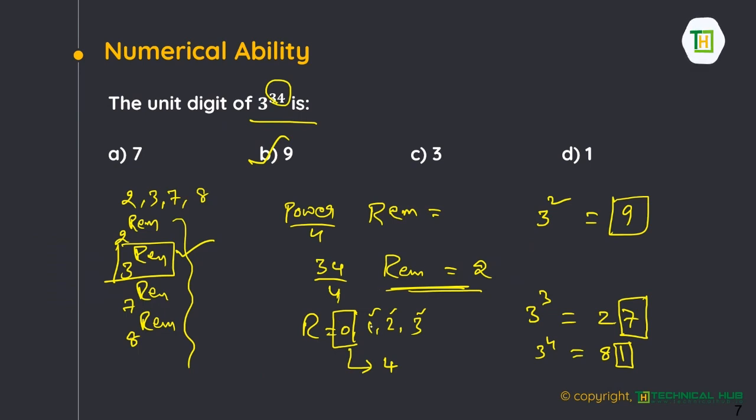Why? Because remainder 1 is the first cycle, remainder 2 is the second cycle, remainder 3 is the third cycle, but remainder 0 indicates the fourth cycle. So in place of 0, you must take the value as 4. But here you got the remainder 2 in this problem. Directly 3 square is equal to 9. That is your required answer. Option B. Please take the screenshot of this one.